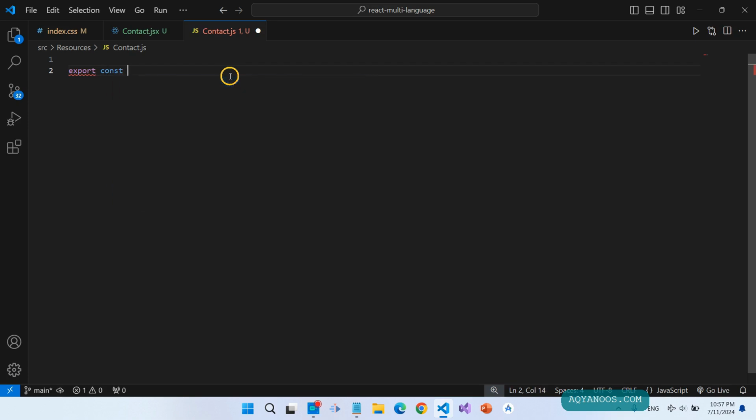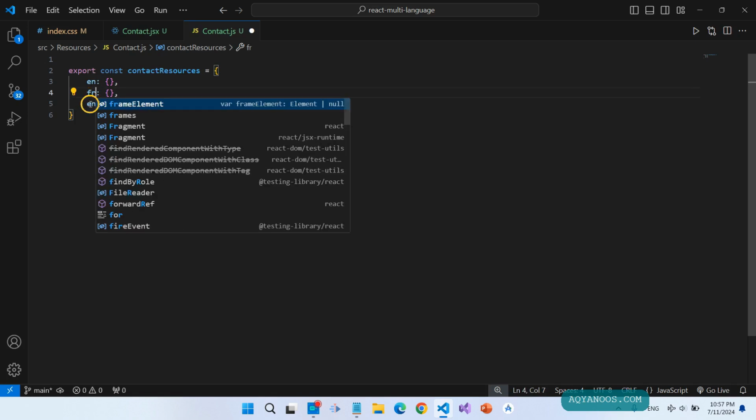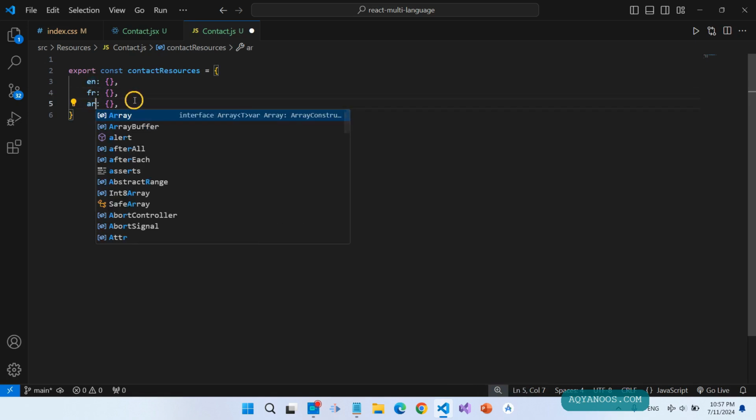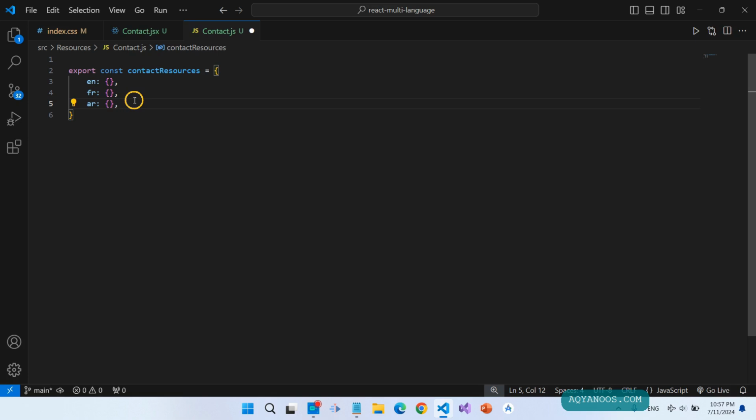Export const contact resources: English, French, Arabic. In my case, there are only 3 languages, and in every language, there are not so many words. So I use all 3 languages on the same file.